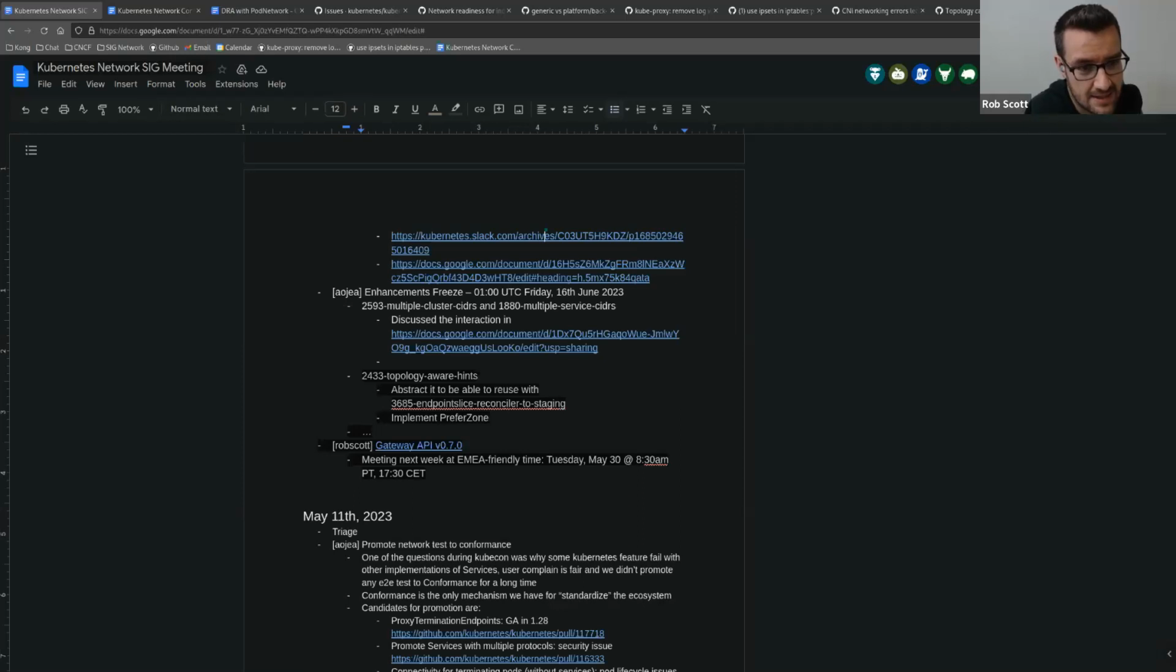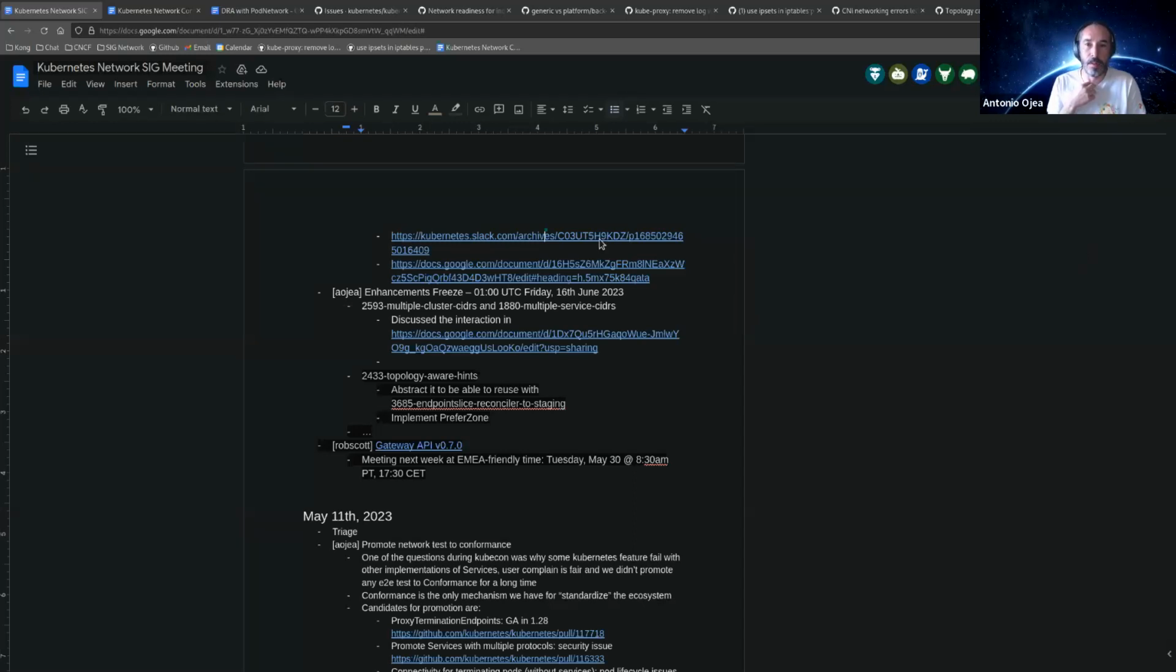So right now the topology aware hints is a beta feature gate. If we consider prefer zone an extension of that feature gate, which I think makes sense, that would mean that we'd be introducing that heuristic at beta. Yeah, I think that's the goal. I mean, yeah, okay.